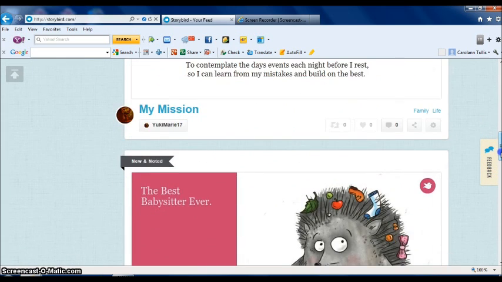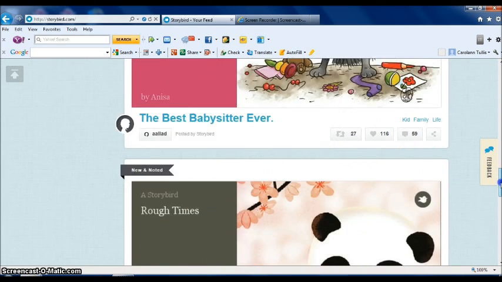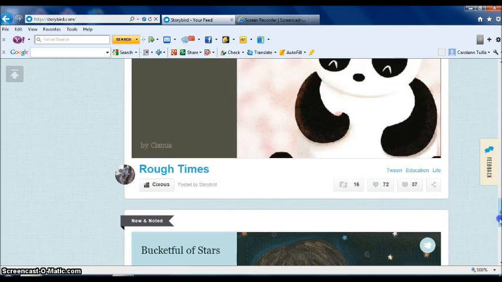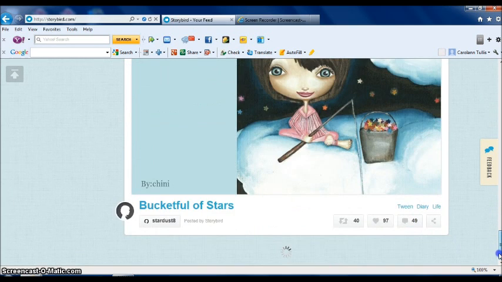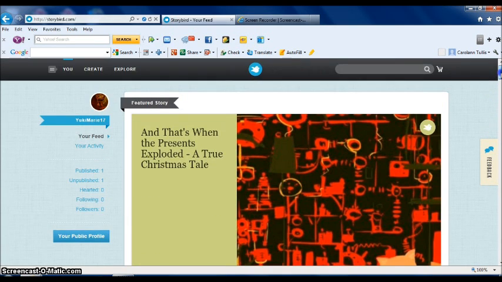And if you continue to scroll down, you will continue to see, just as you did in the home page where they listed other people's posts. To create a story, you will go to the Create button.